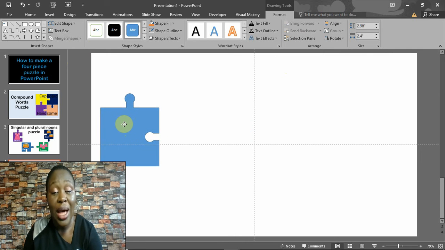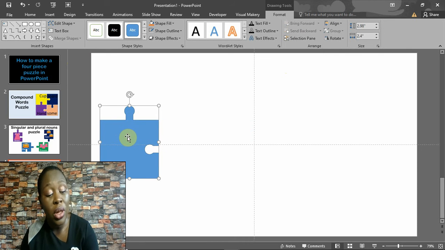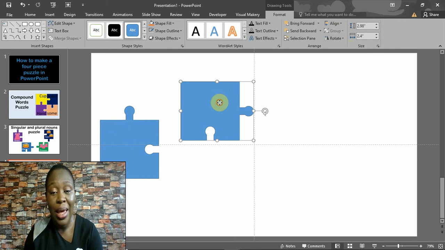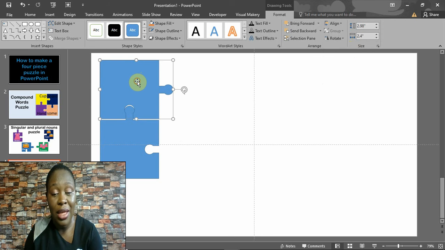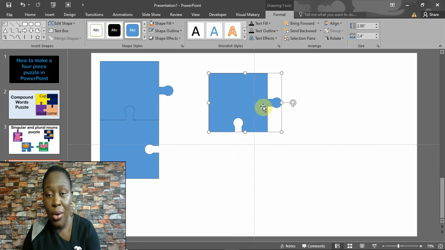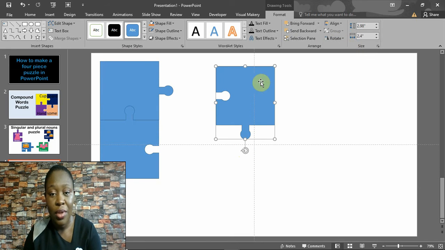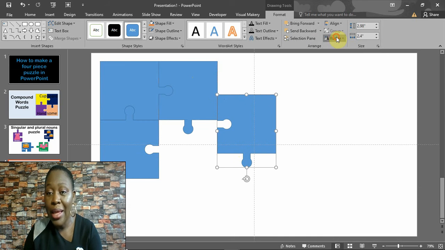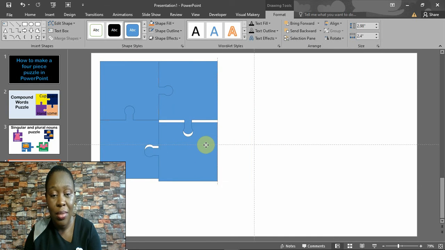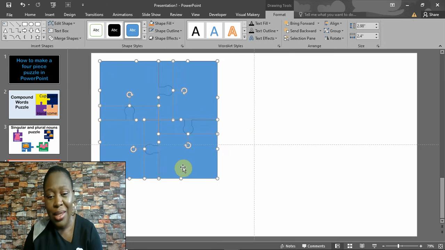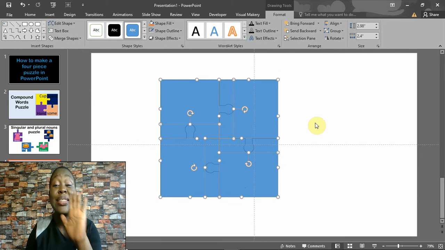Okay, so now that you have this piece of the puzzle, what do you do? All you have to do now is to duplicate it. Okay, so Control D and duplicate it. Rotate and fix it there. That's it. Okay, Control D and rotate over here. Control D once again and rotate it. And your puzzle is done. This is it. This is a four-piece puzzle. It's as simple as this.